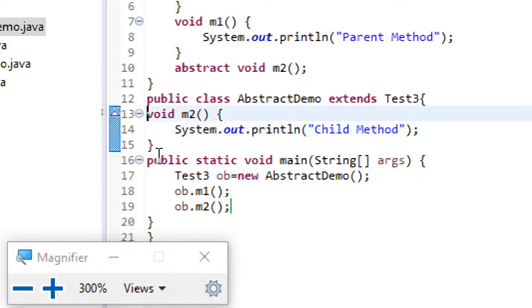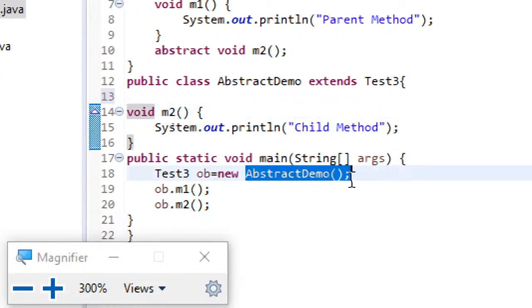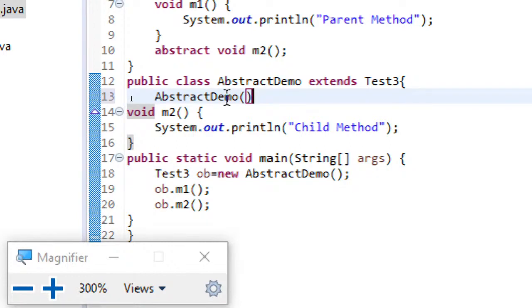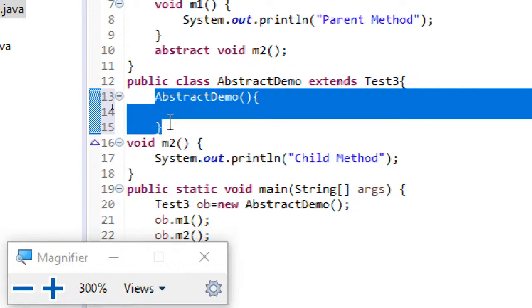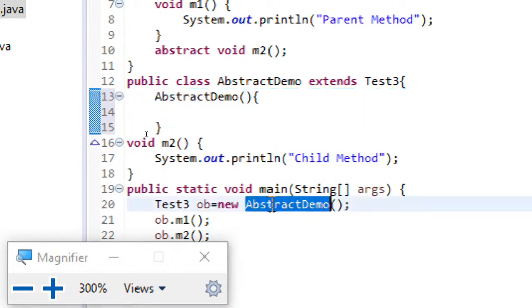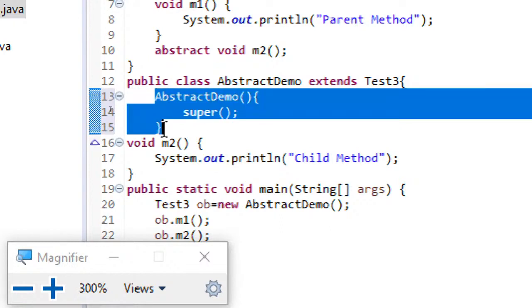So for your understanding, I'm just showing what will happen. Indirectly, JVM will add a method like this. This is what JVM will add, a default constructor like this. And we know that whenever you are calling the child class constructor, the first statement that JVM will add is like this. So indirectly this particular piece of code which is selected now is being added by JVM directly.